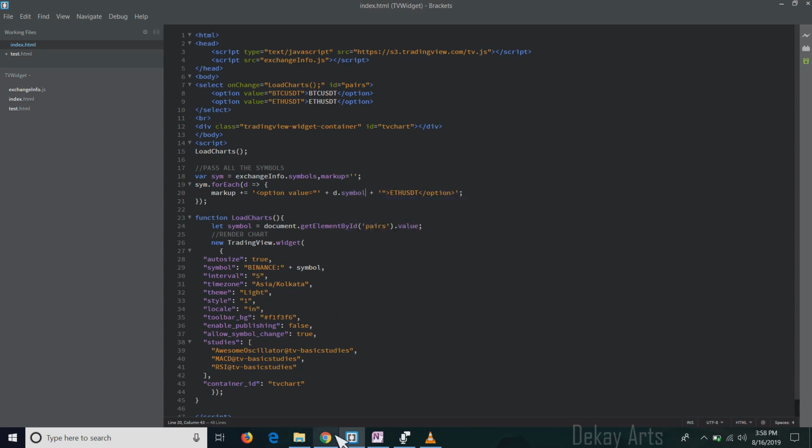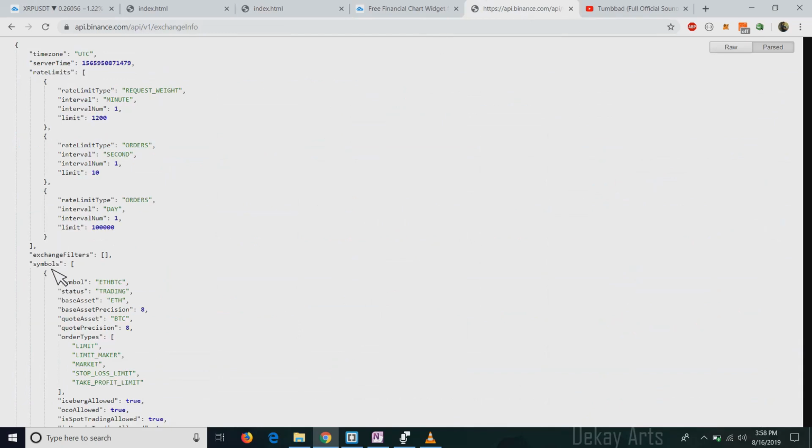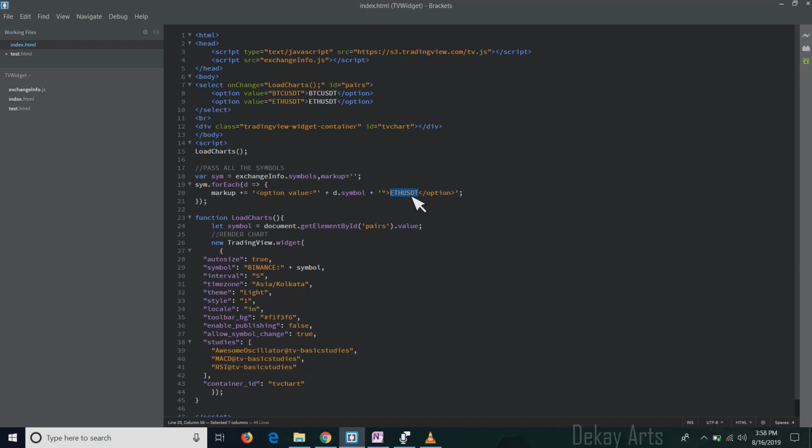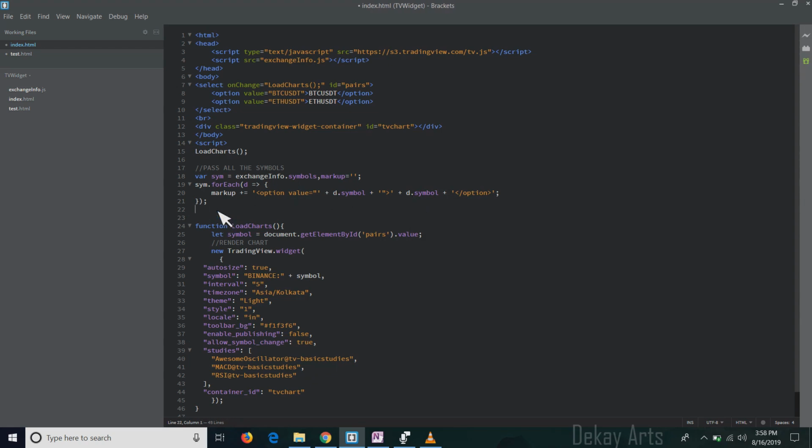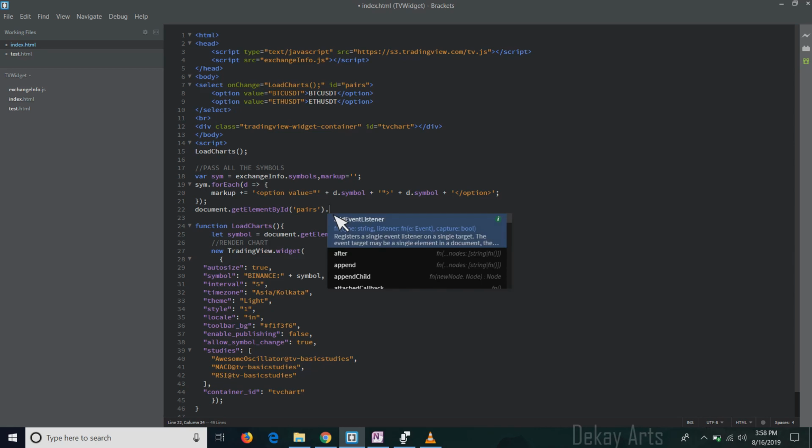How do I know d dot symbol? If you go to the info, see inside the symbols array, each one is again a symbol. So that's why it's d dot symbol. Do the same thing here. Okay, now it collects all the options. Now what we have to do is append this markup to the select field. Okay, so to do that, document.getElementById. The id is pairs. Okay, and then dot innerHTML is equal to markup.